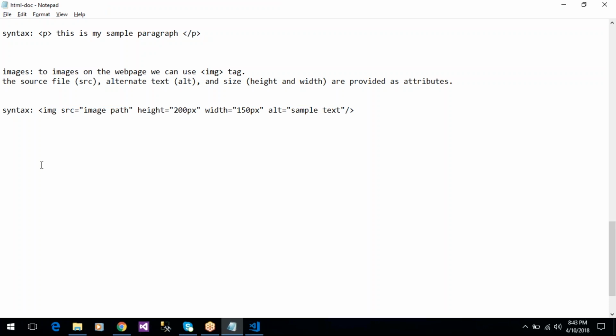Next, HTML headings. Heading tags. HTML headings are defined with H1 tag to H6 tags.